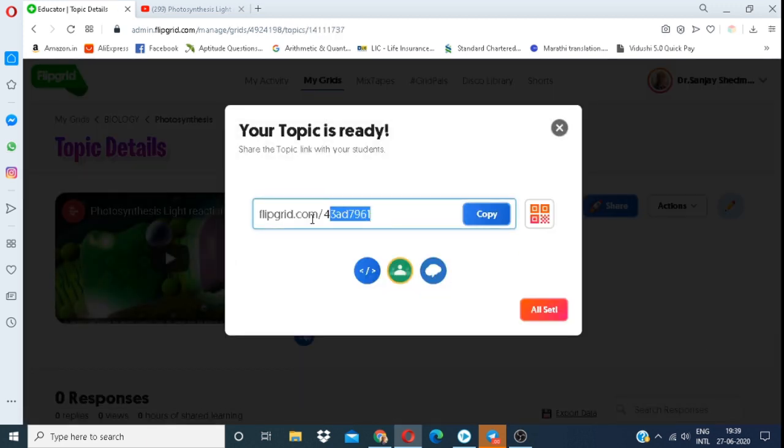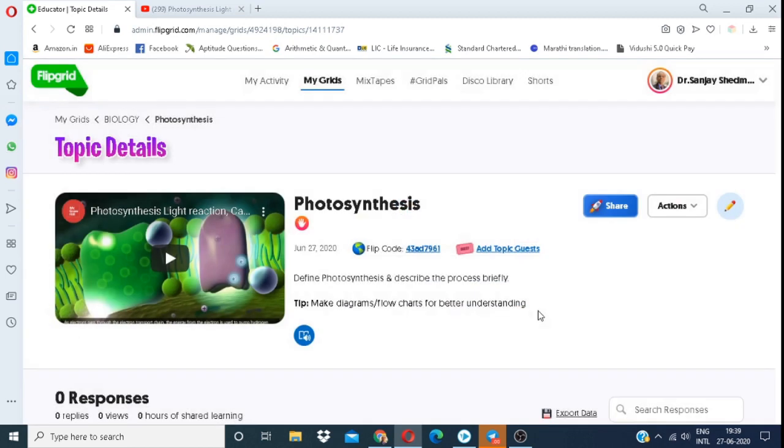Now simply copy and paste this on the platforms where you engage with your students, or you can directly share it via these icons or these links. There is also a QR code which you can share. So I am going to copy it and share it with my students on our social media platform.